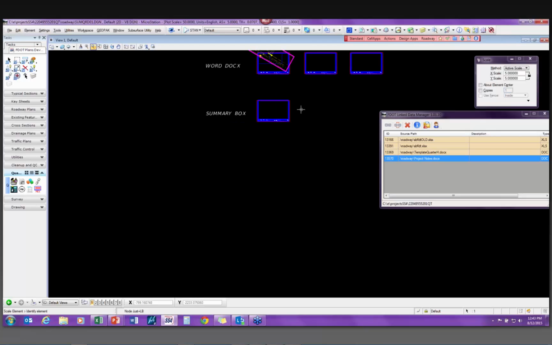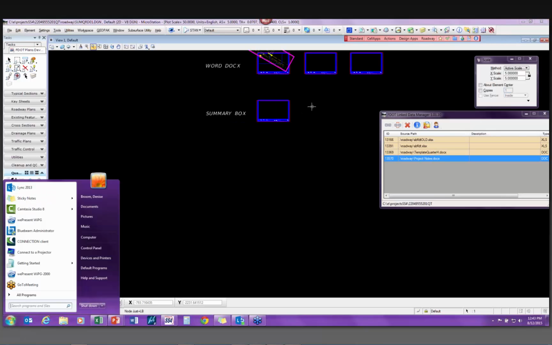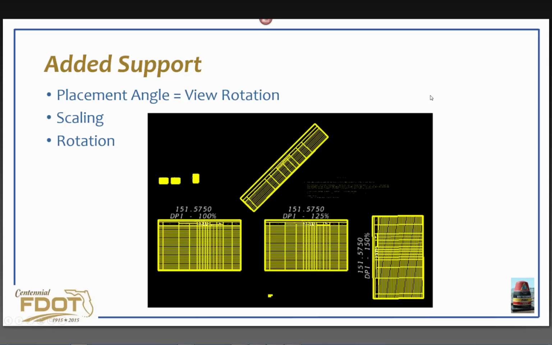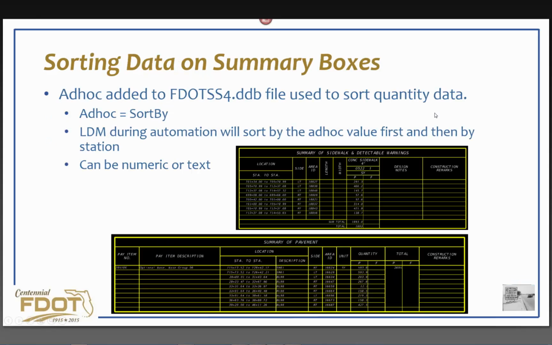Let's go back to my presentation and let's talk about the last thing that I have to talk about today. And that is sorting my data on summary boxes. This was an ad hoc that we added to the FDOT SS4 database. I added it some time ago. I think it might be an SS2, but I cannot remember exactly. But I know it's an SS4.